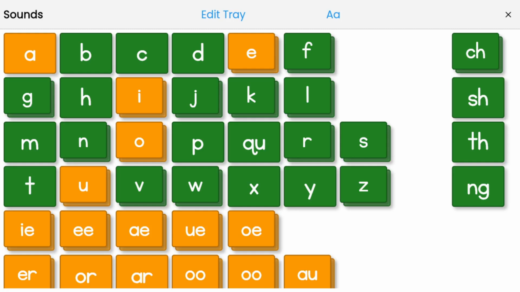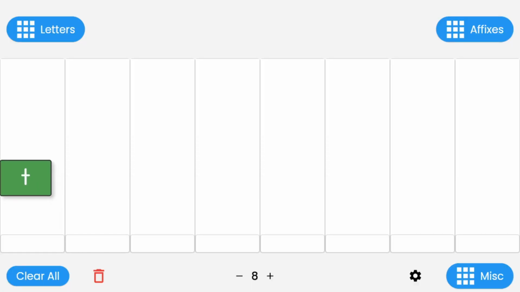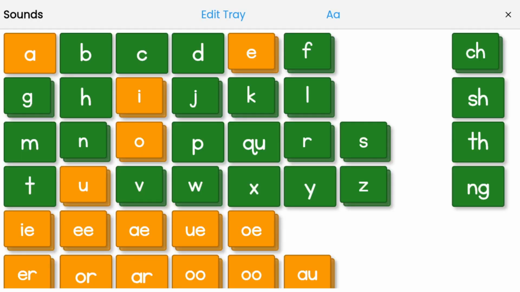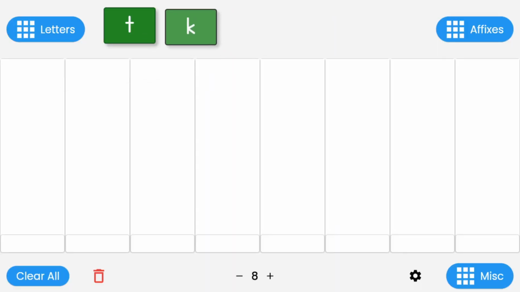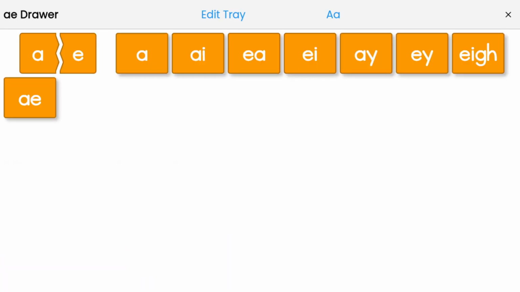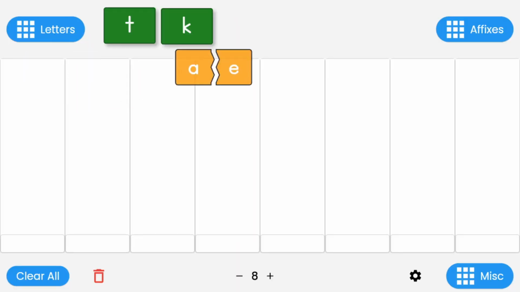Press and hold a tile to pick it up, then drag and drop it onto the main screen. Tiles in this tray are organized by sound. If more than one phonogram can create a sound, it will be in a tile drawer, which appears as stacked tiles. Broken vowel teams are picked up together, but separate when dropped.